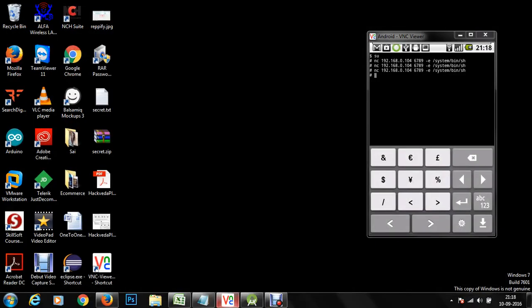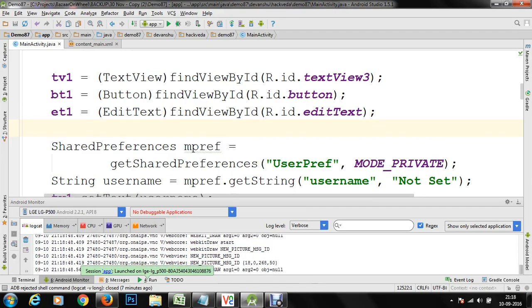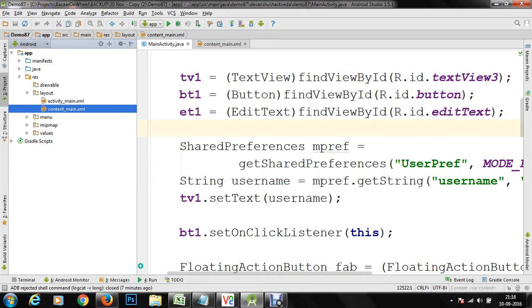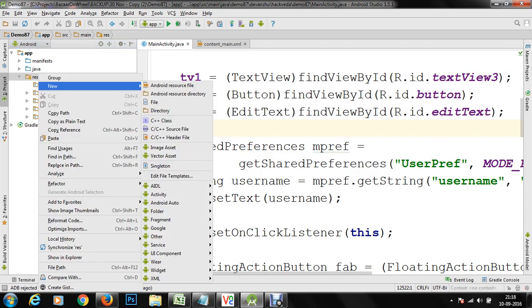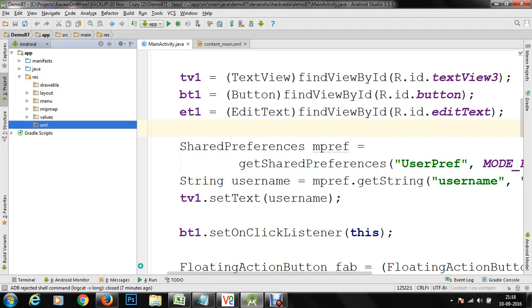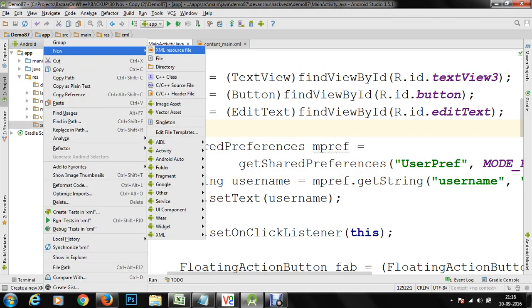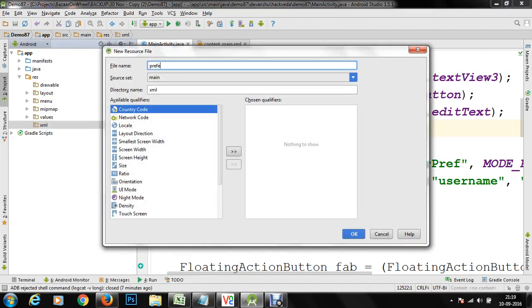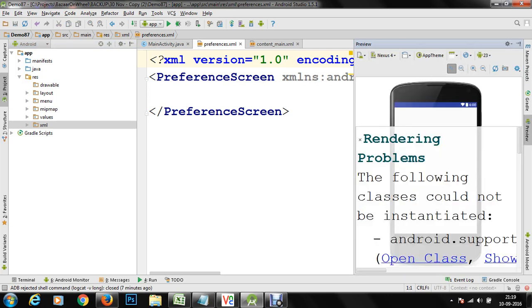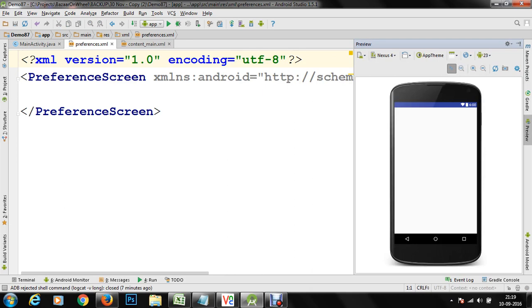Let me guide you through what you can do with a preference activity. Within the same application, if we go to another project, you can create another preferences. Within your resource I'm going to create a new directory, and this directory will be known as the XML directory. Within this directory I'm going to create a new preference screen, and I'm going to call it an XML resource file. I'm going to call it preferences. As soon as I click OK, you can see that I've got a preference screen here, and at the moment it looks null on the right hand side.